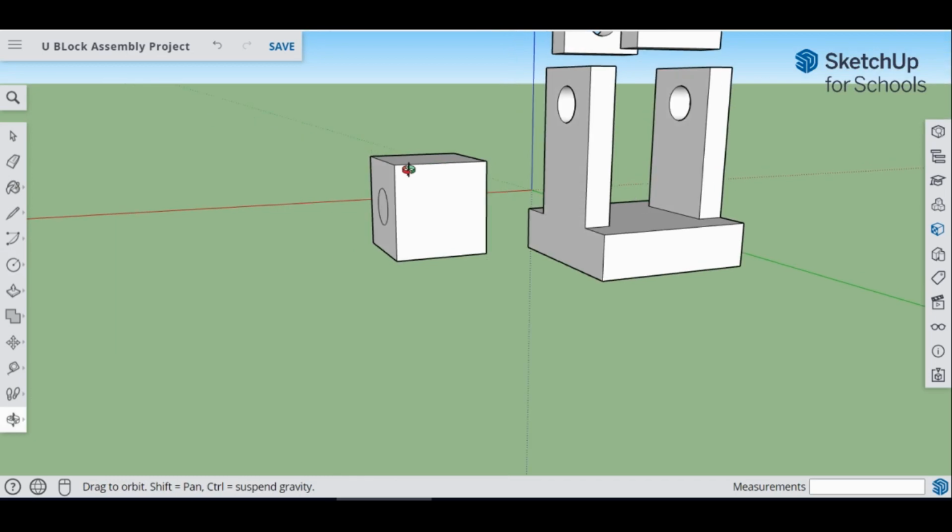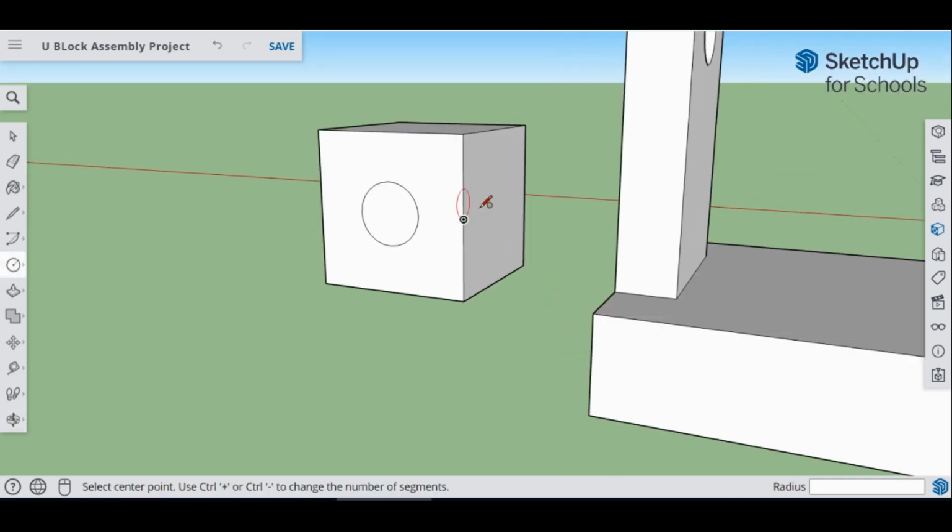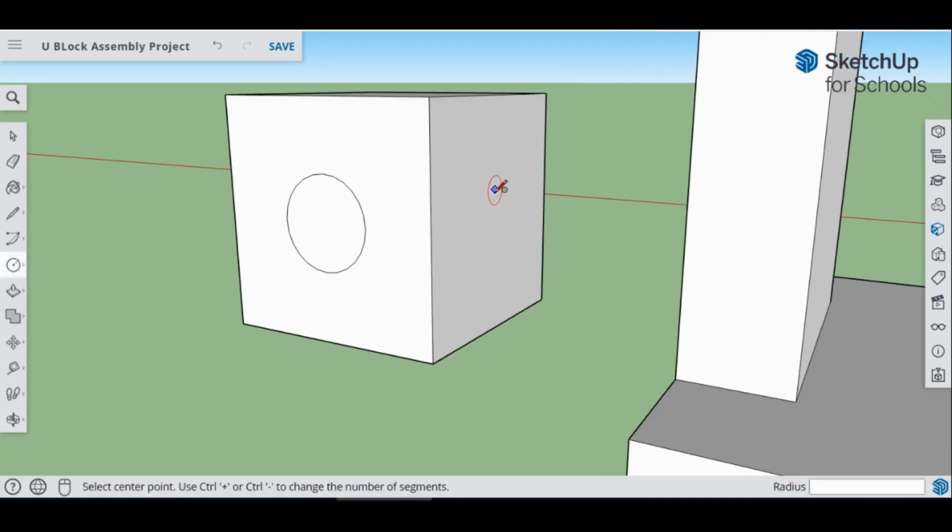So go ahead and rotate around, midpoint, midpoint, draw your circle, 0.395, hit enter. And then the last side here, you might have to scroll in a little bit. So midpoint, midpoint, and then you see where the center point is, 0.395. And hit enter.